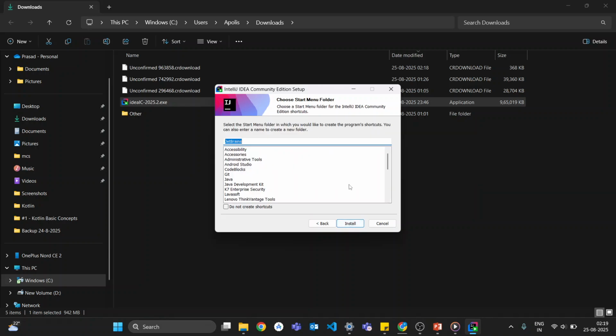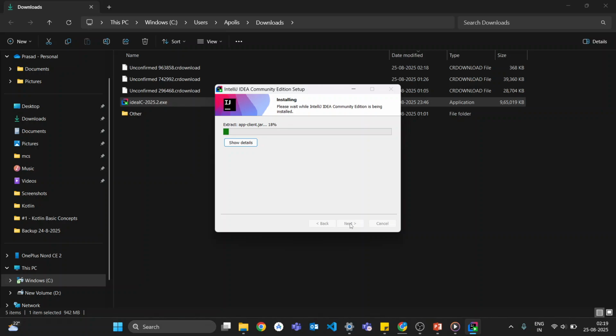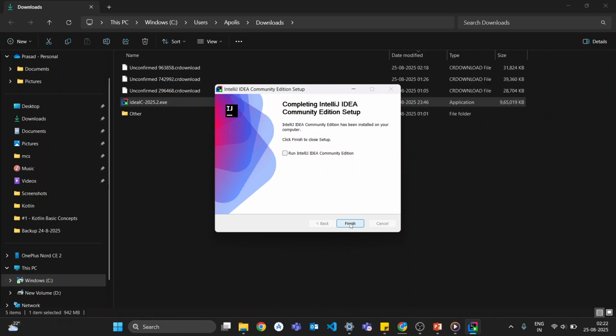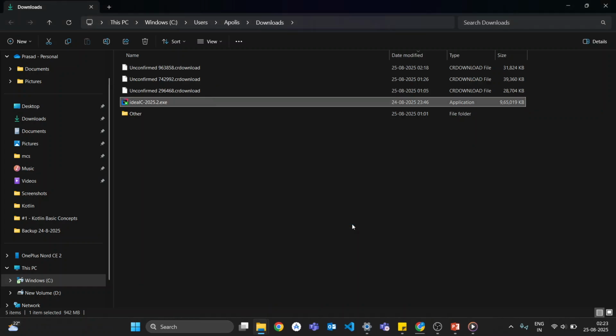Finally, we are at the final step. Let's click on install. Installation can take a few minutes. That's it. Our IntelliJ is installed successfully. You can check this checkbox, run IntelliJ IDEA Community Edition, and click on finish. This will straightaway launch IntelliJ.